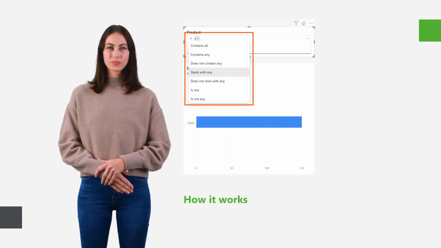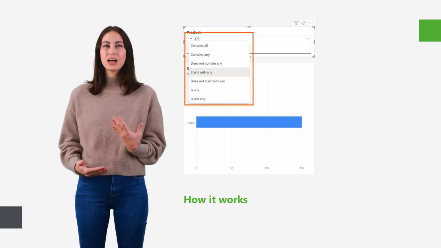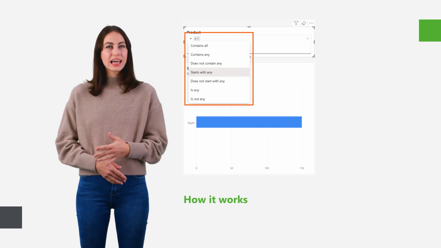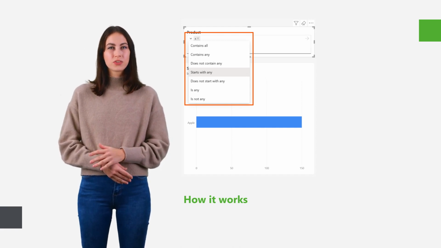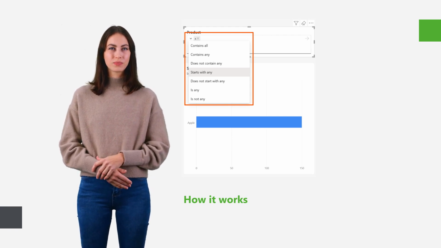How it works. Add the Input Slicer from the Visualizations pane and drag your desired field, such as product, into the field well. Type a value like A and press Enter. Matching results instantly appear, such as apple, banana, date, grape.